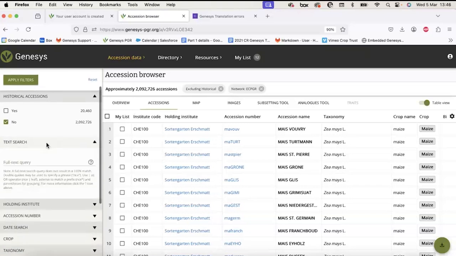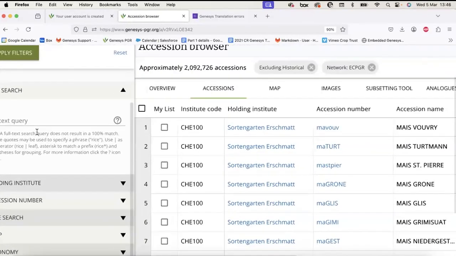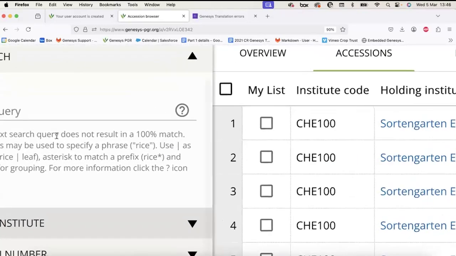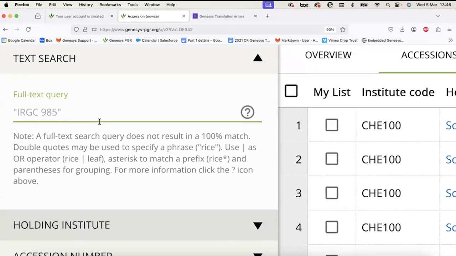So the next type of filter is text. It's a full text query. And I'm going to zoom in because there's a very important note about this full text search. A full text search functions as it would in Google.